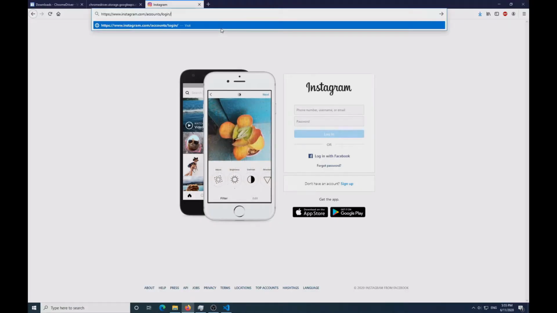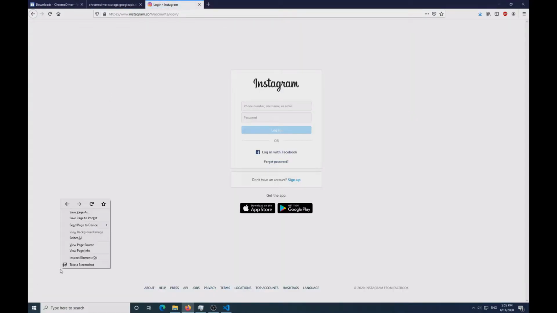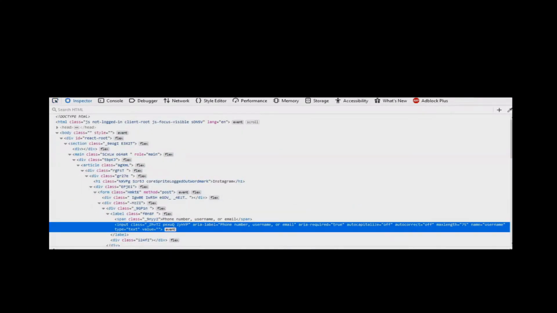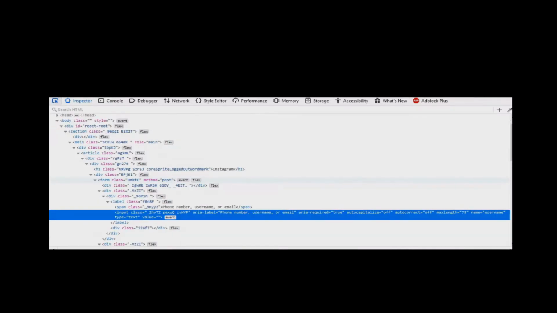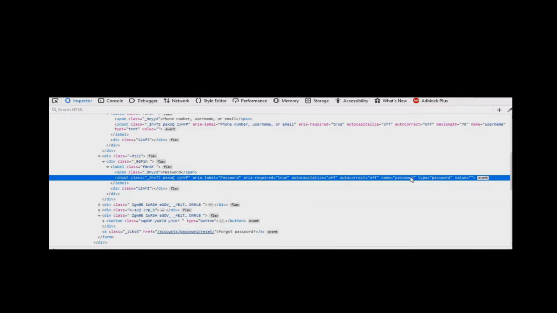It doesn't really matter, but on here, if you open up your inspector element and click on the account information to get the login, you see it says input class is equal to this, and then the name is equal to username. So what we're trying to do is have the WebDriver find this class for username and this class for password, because if you look on here, it says name is equal to password.